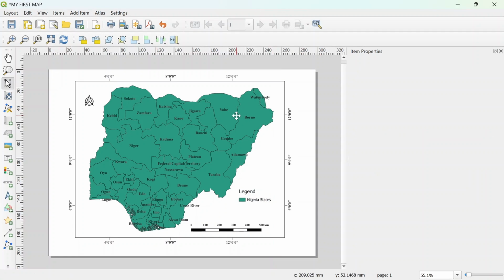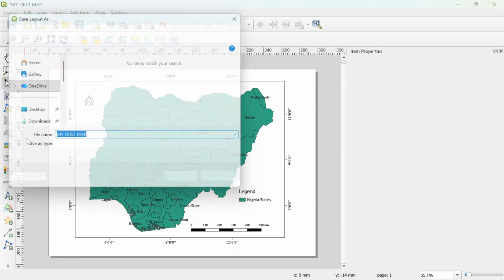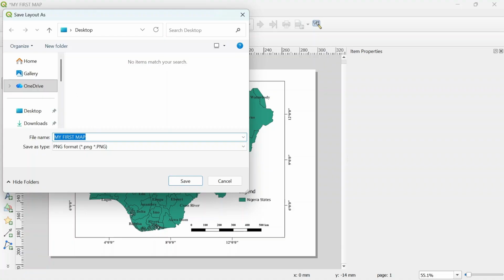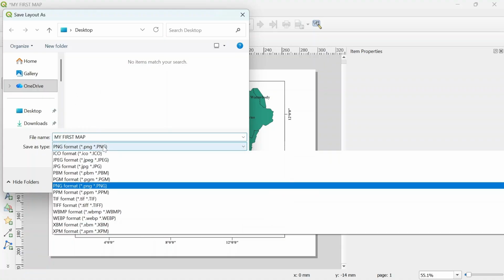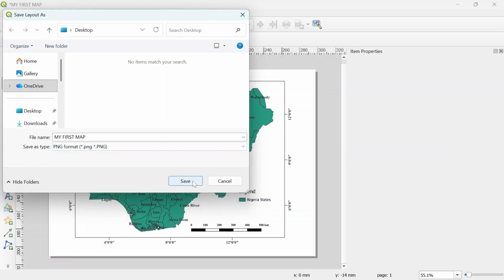So after you have your map complete, the next thing you have to do is to export your map. You can go to layout and click on export as image. Once you click on export as image, you can put it on maybe your desktop. You can change the formatting. I like to put it in PNG. Then you can click on save.